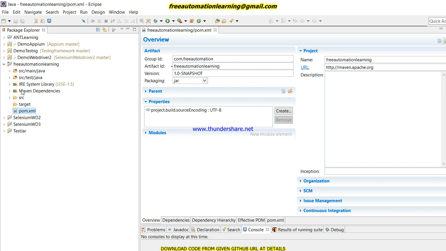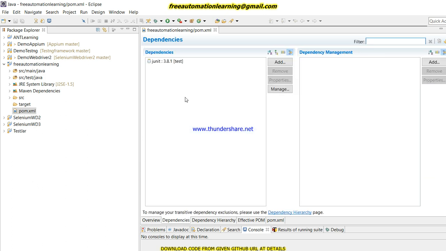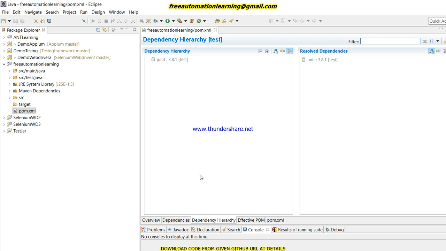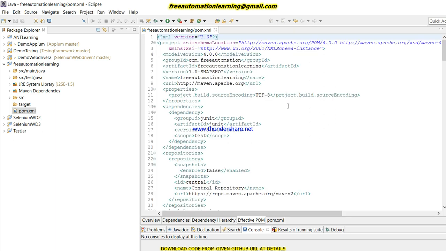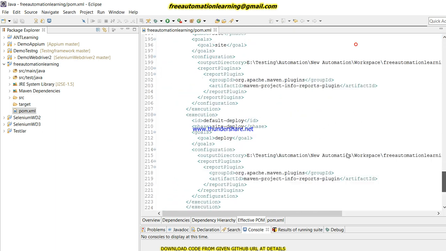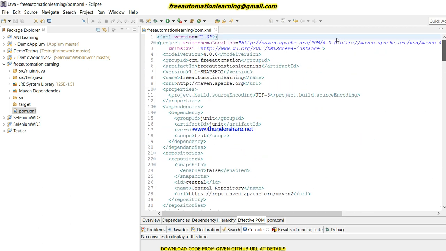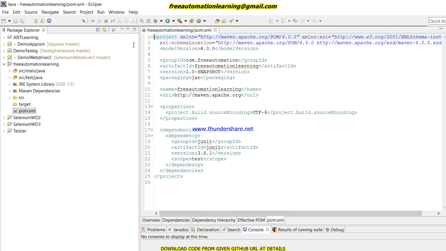If you have not watched that video, please go and watch. And in this you can see there is a pom. This is an overview of pom, and if there is any dependency, we can select the dependency hierarchy. We can use effective pom here, right? So basically this is a super pom. And if I click on pom.xml, you can see all the things.